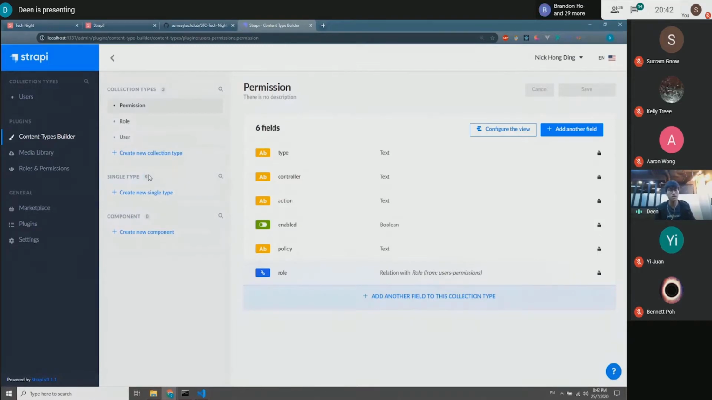The difference between a single type and a collection type is that the single type is always meant for a standalone endpoint, like a dashboard, a home page, or a feed. It is a single type that you can call and get the data that you want. So right now we're going to focus on the collection types.